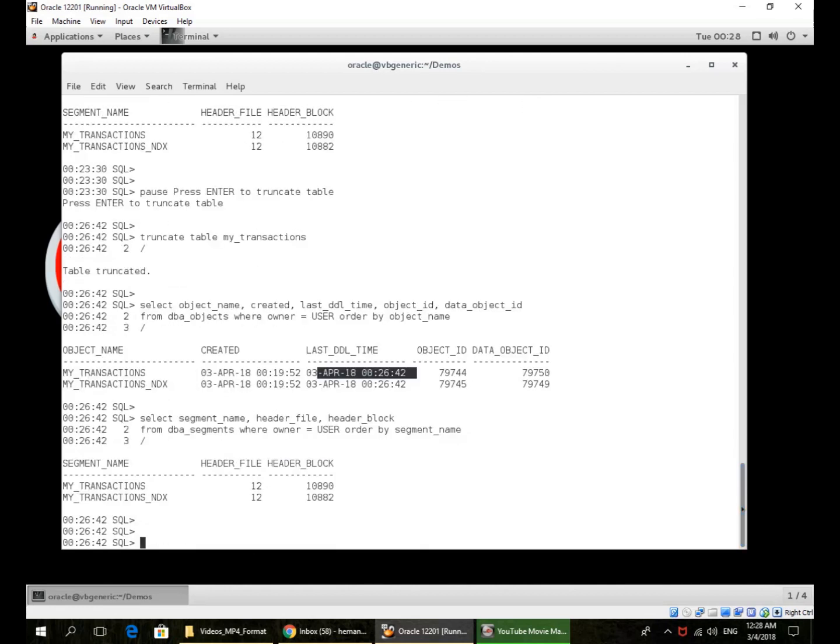So the key takeaways here are, if you see a data object ID is not the same as an object ID, that means a move, rebuild or truncate has happened at least once. If the data object ID and the object ID are the same, the table or index has never been moved, relocated or truncated. Whenever you rebuild an index, the last DDL time of the table changes. Whenever you move or rebuild a table or an index, the location of the initial extent will change. Whenever you truncate a table and an index, the DDL time changes, the data object ID changes, but the location may not change.